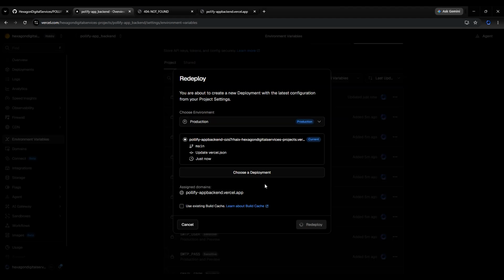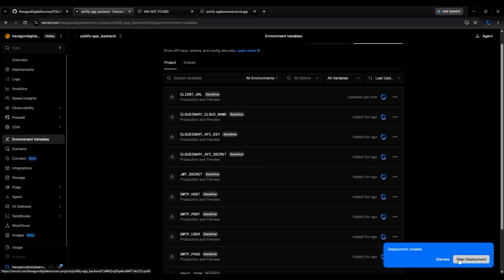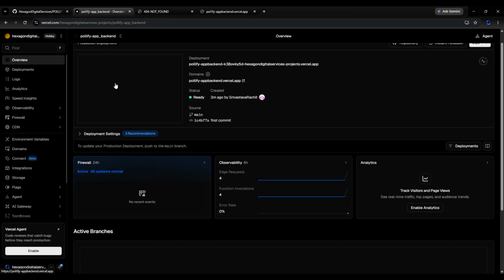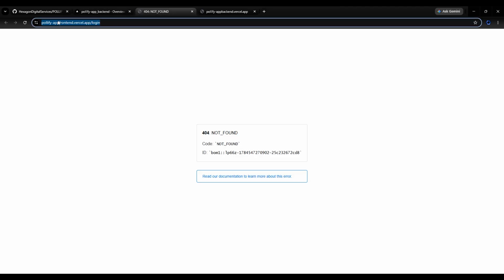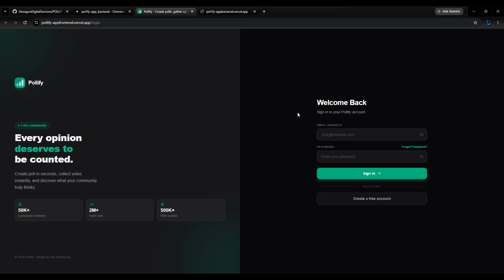Now once you have done this, it will show you that redeployment has started and that it is getting deployed. Let us wait till it gets deployed. So now it shows the status as ready. Now refresh the site. It will show you that everything is working fine, and now we have successfully hosted our frontend.